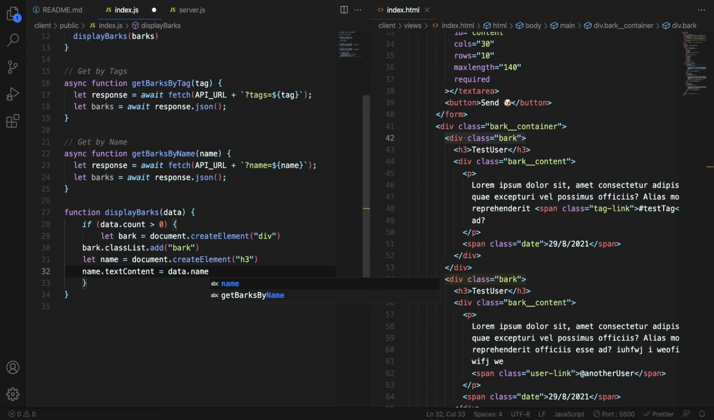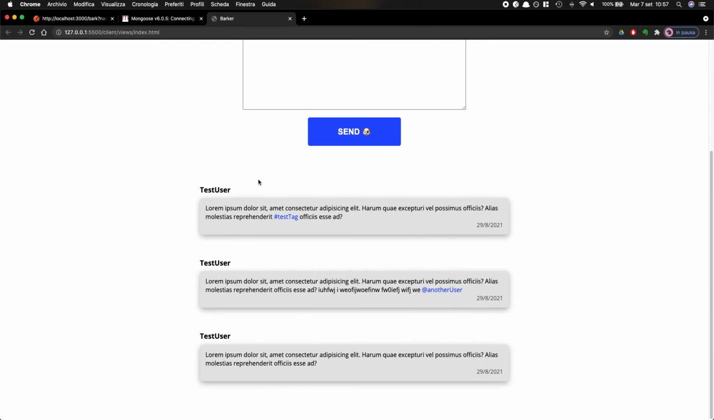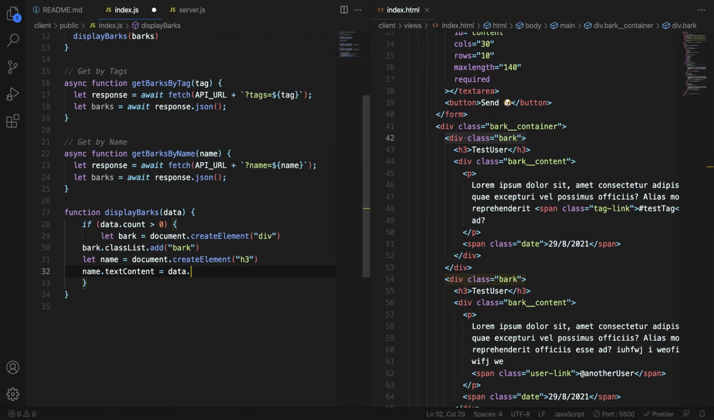Actually, I think I've put it in something different. Let's see what I've done here. I'm returning, in the barks. So I need to access the barks and then, okay, not this, but this. So this is data.barks.name. This should be correct. Okay, so this is set. Then what I have is another div, so I can create the bark content div. document.createElement. It's another div, and I'm gonna have the class as well.